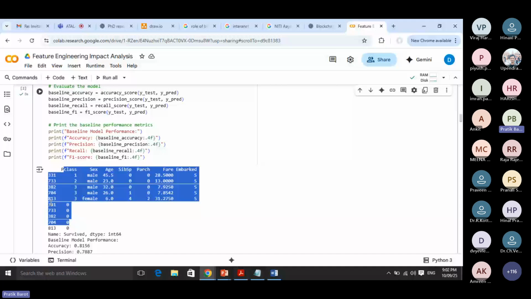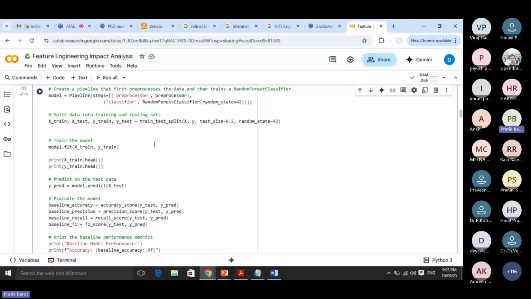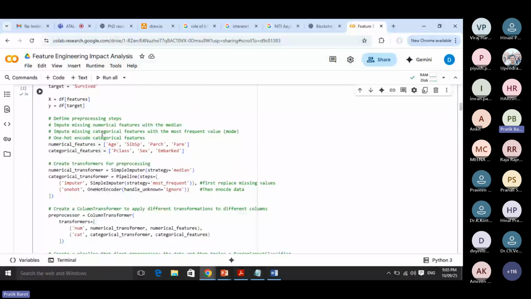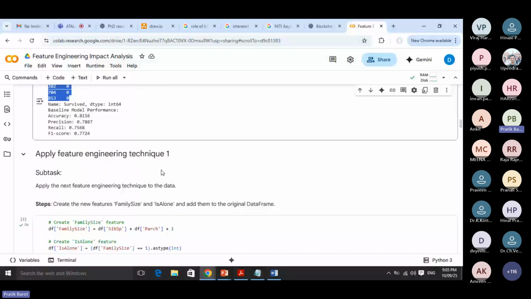The accuracy is 81%, precision is 78%, recall is 75, and F1 score is 77. Here we just selected some of the features. We selected the 7 features and we got this accuracy. Now let's apply some feature engineering techniques.